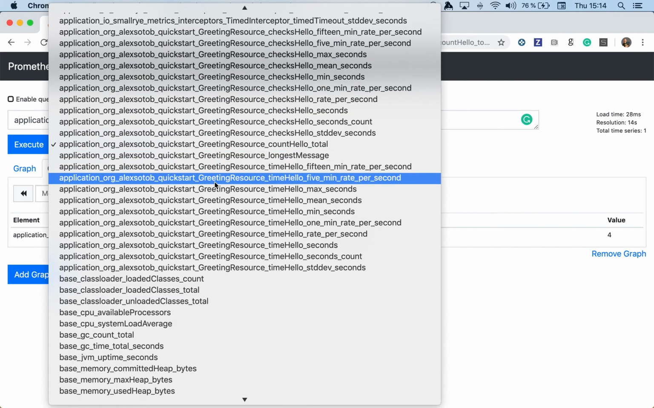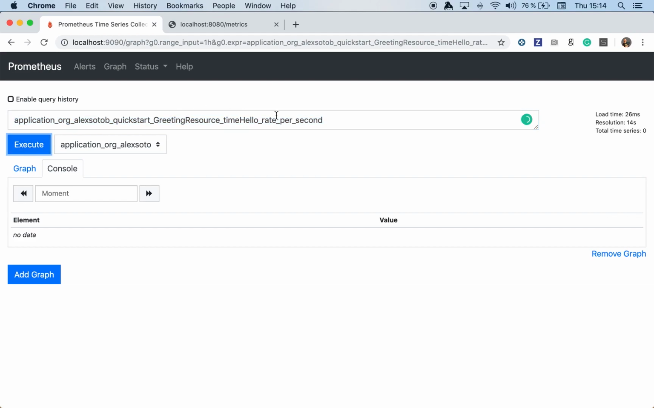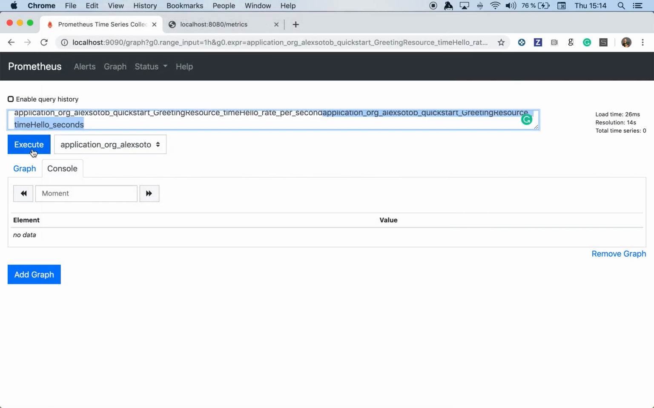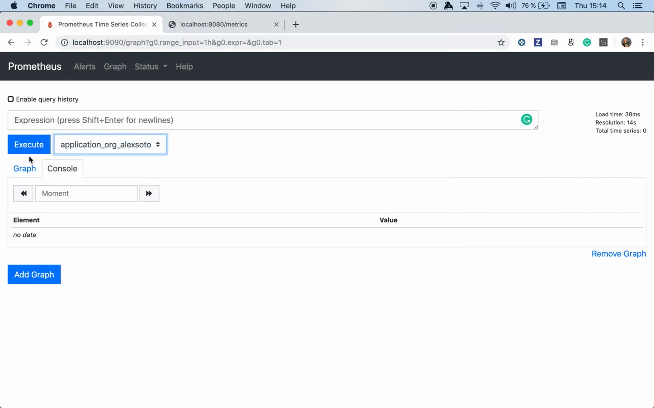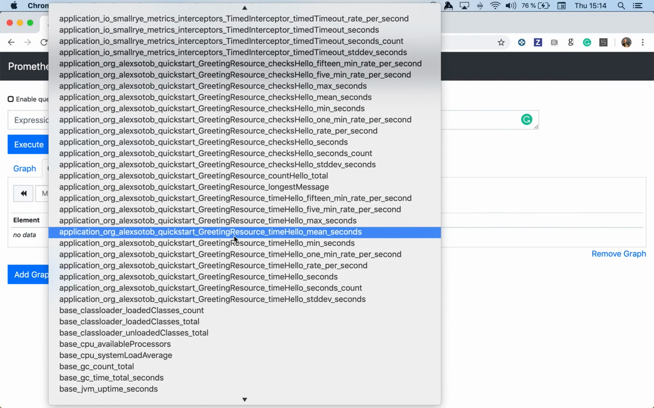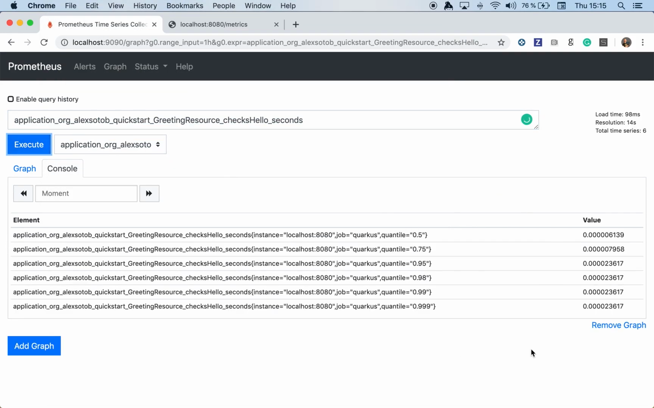And of course, it's exactly the same if you want to check, for example, the rate per second, where there is no data yet. And for example, we can check the time in seconds. Sometimes it gets messy, but that's not related to Quarkus, it's about this dashboard here. Seconds, and then execute, and you can see all the percentiles and all the times. So as you can see, it's really easy to integrate Prometheus with Quarkus.